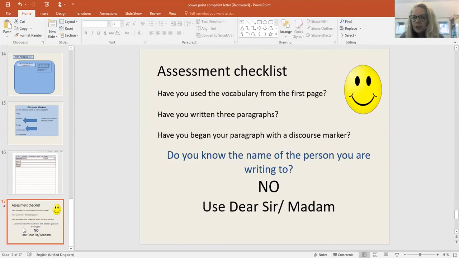So, have you used vocabulary from the first page? Have you written 3 paragraphs? Have you begun your paragraph with a discourse marker, or have you used discourse markers within your paragraphs? Do you know the name of the person that you're writing to? On this particular occasion, no, you don't. So you will be using sir, dear sir, or madam. So let's start modeling this for you now.